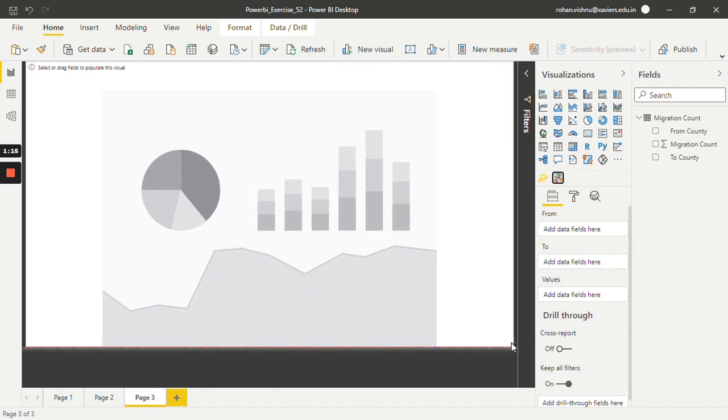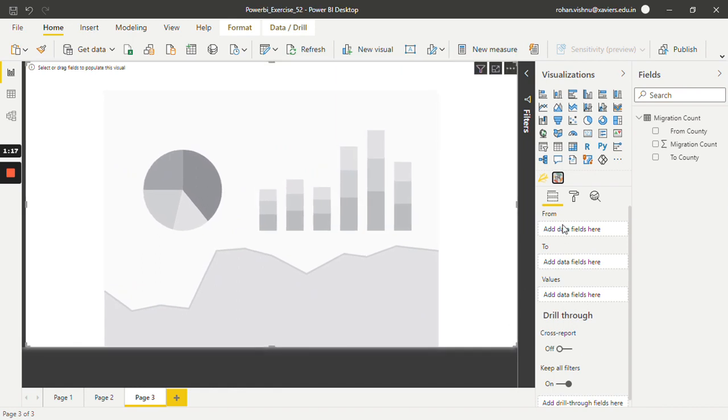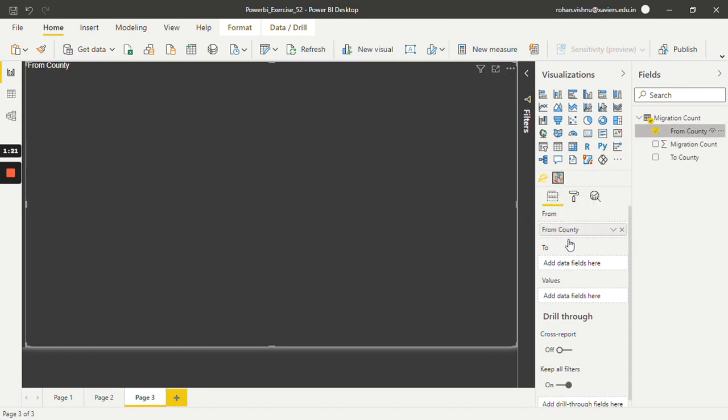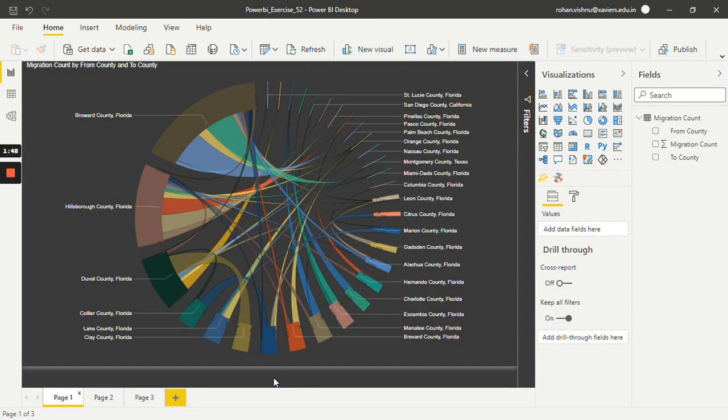I will maximize it. Now in the from field I will put from county. In the to field I will put to county, and in the values field I will put migration count. Now let's see what this chord tells us.